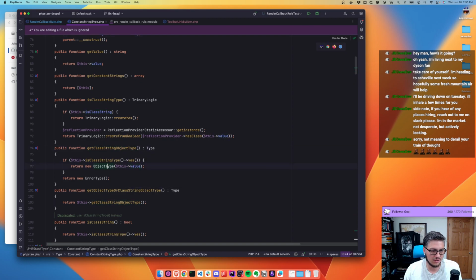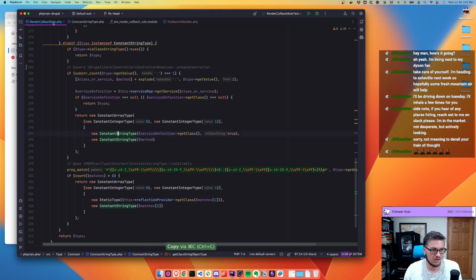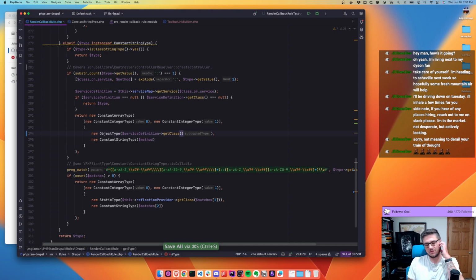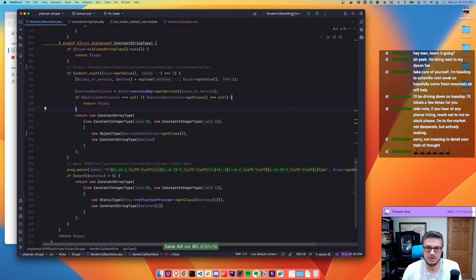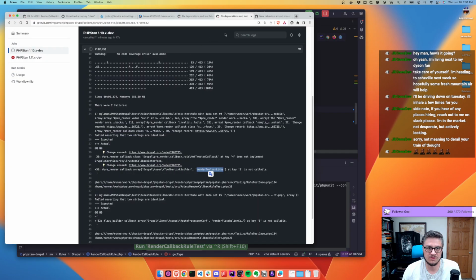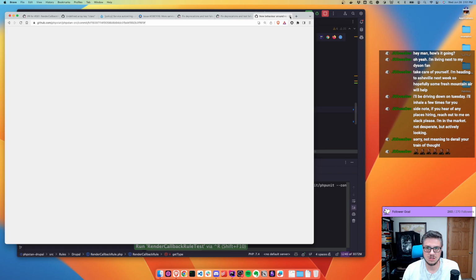So I think that's what needs to happen, is this needs to be converted to a new object type, because it's going to be an object type returned from the service container. So that, I think, needs to happen. Render callback rule test. Let's run you, see what happens with that change.